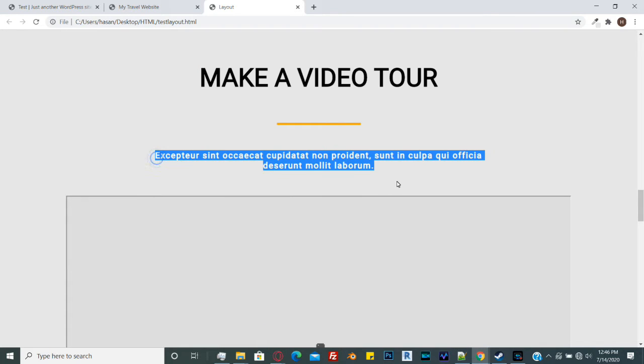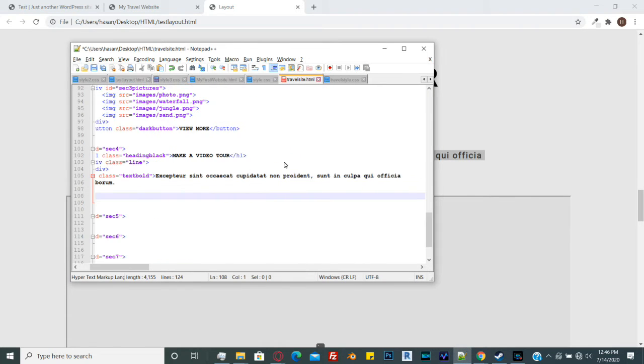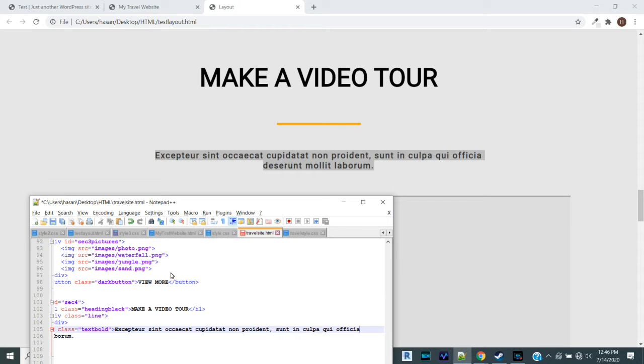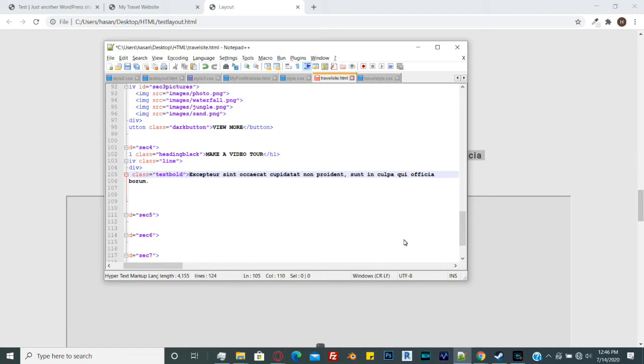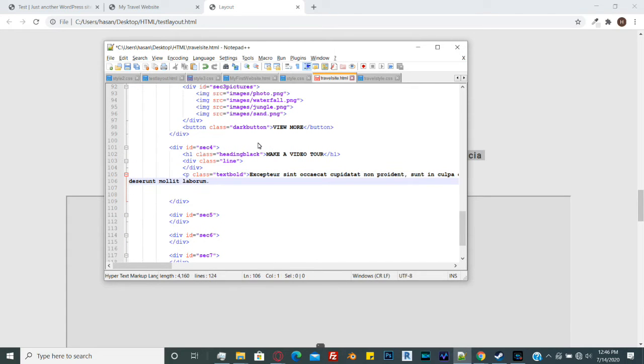So I'm going to copy, and paste. Good. And we have a break here because this paragraph has two lines. So I'm going to put a break here after officia, so /br. Good. I'm going to tab this around just to make sure everything looks neat. Okay. And then I'm going to put my /p to close that. Good. And then finally we have our video, and our video can be put in with an iframe. So iframe.